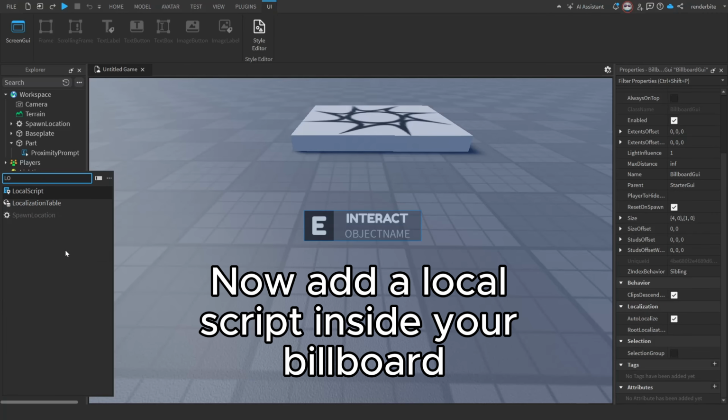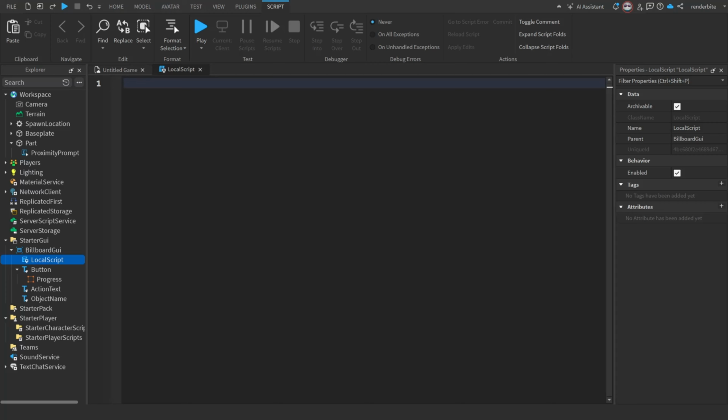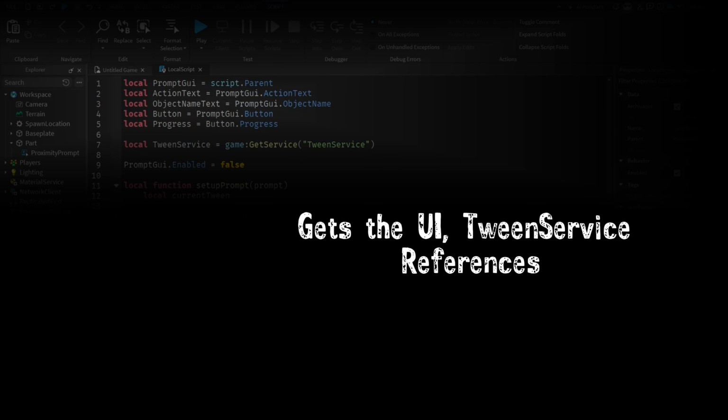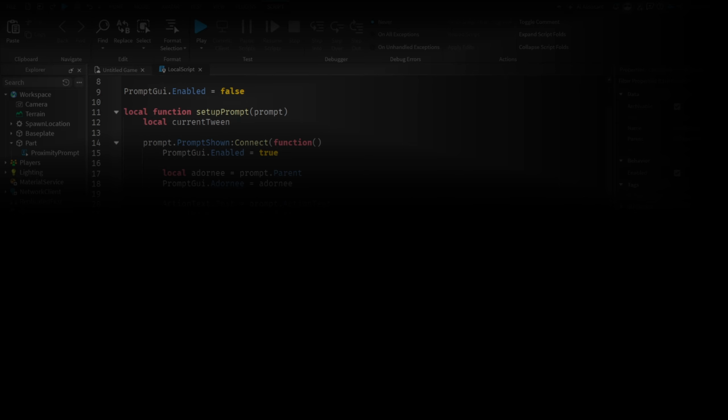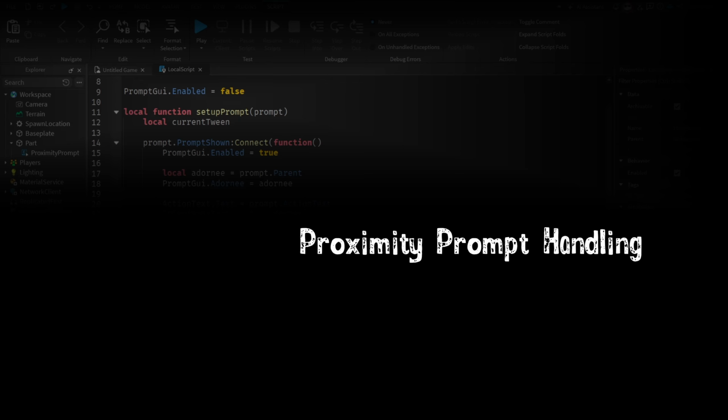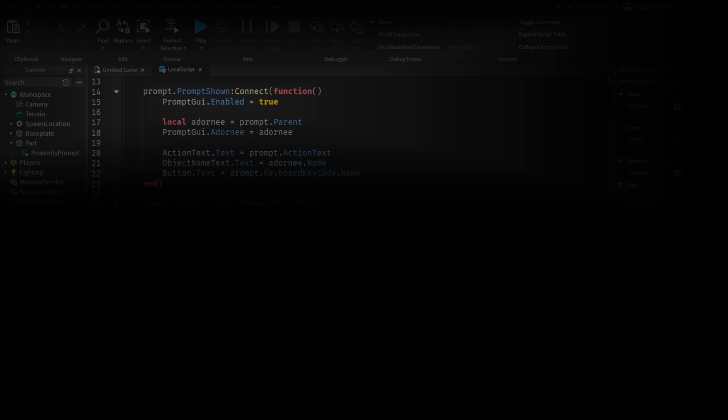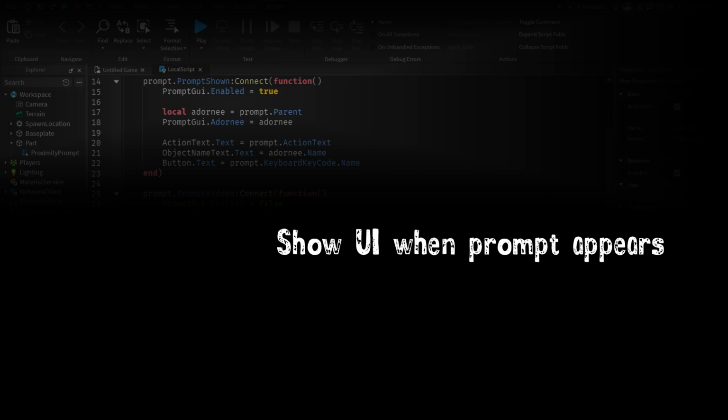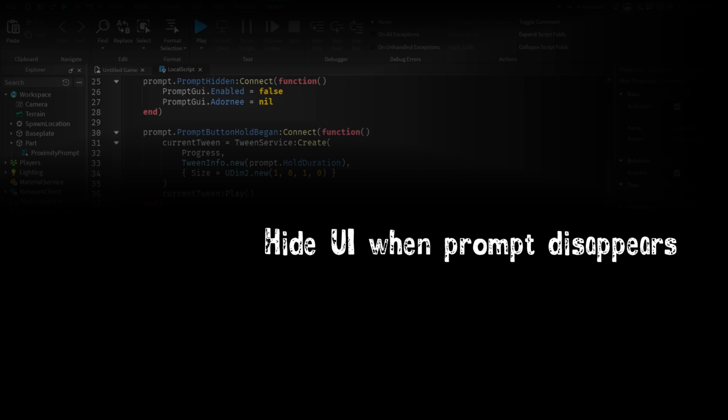Now add a local script inside your billboard. It gets the UI and TweenService references, and handles the proximity prompt. It shows the UI when the prompt appears and hides it when the prompt disappears.